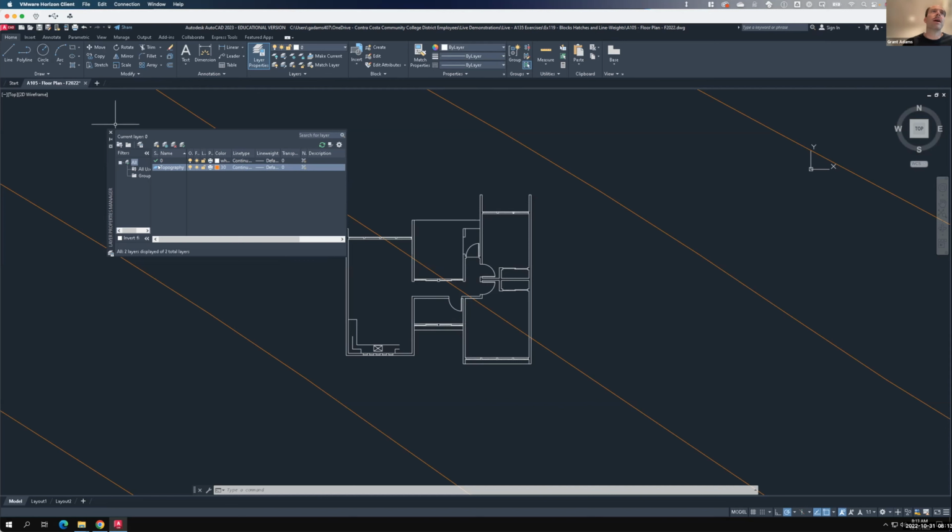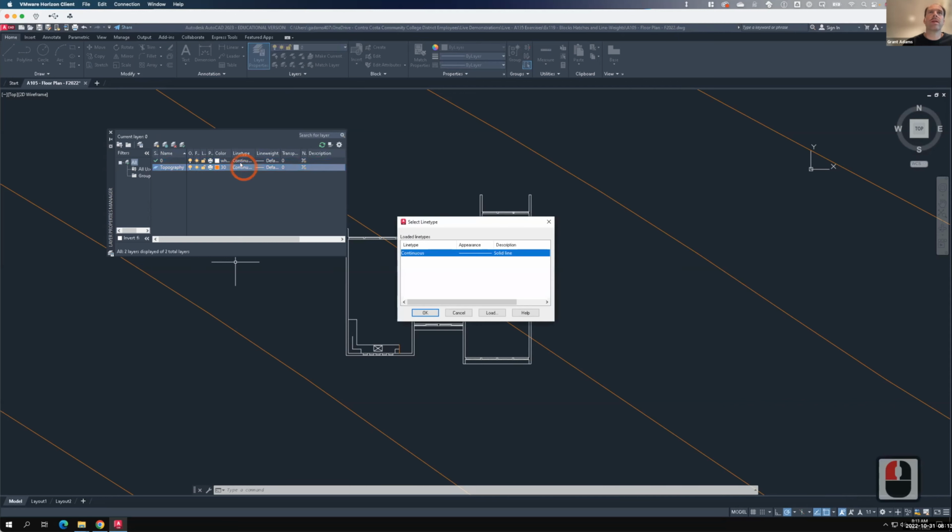So for example, if I were to make this the current layer and then draw a line right here, like that, that line would be orange because it's on the wrong layer. Okay, so we'll get to changing that line to the correct layer in just a second. Now, so that's the color of the layers. Next up, we have what's called the line type, and it's currently set at continuous. That's just a default line.